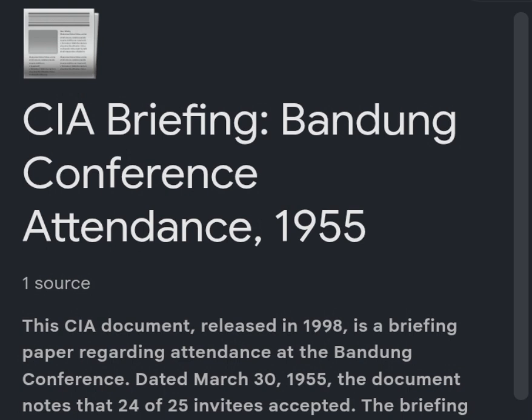Absolutely. And this document, it's almost like a cheat sheet, right? It breaks down all the players, all these different countries, into 4 categories: communist, neutralist, anti-communist, and pro-Western. Wow. You can really see how the U.S. viewed the world during the Cold War, I bet.